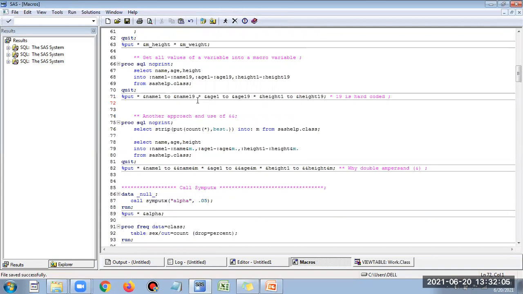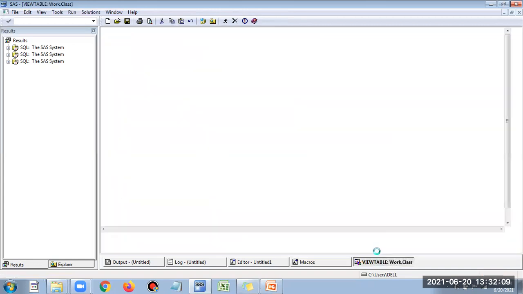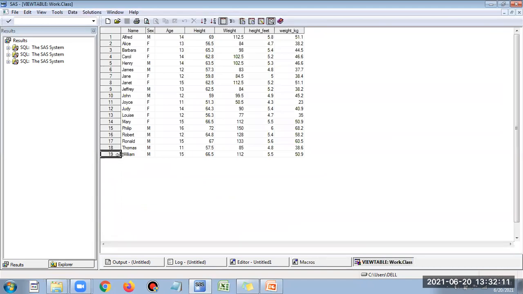Next is one thing you may have noted here. I'm putting 19 here. That's because I know the last record is 19. But what if I don't know what the last record is, or I would like to automate it? Let's say the data got refreshed and we have more records now. In that scenario, if we are hard coding it as 19, we are going to lose information. We will not be capturing the entire data.